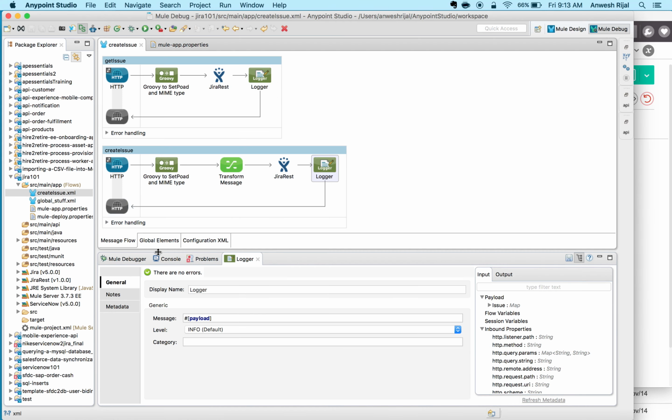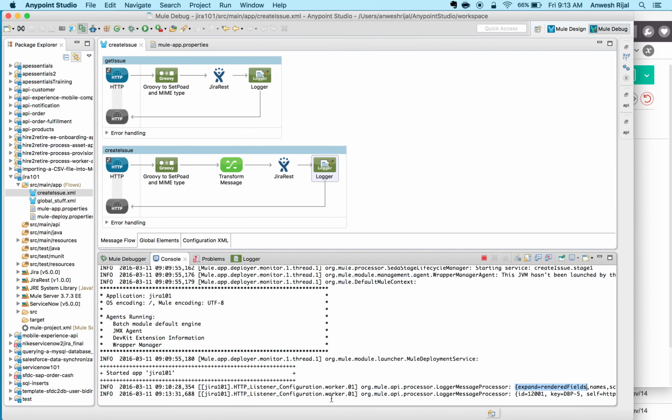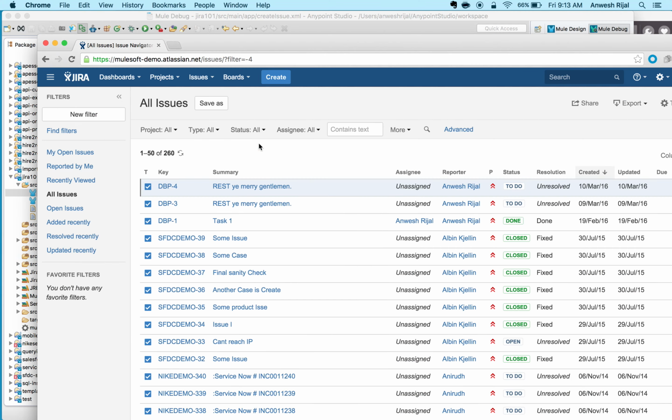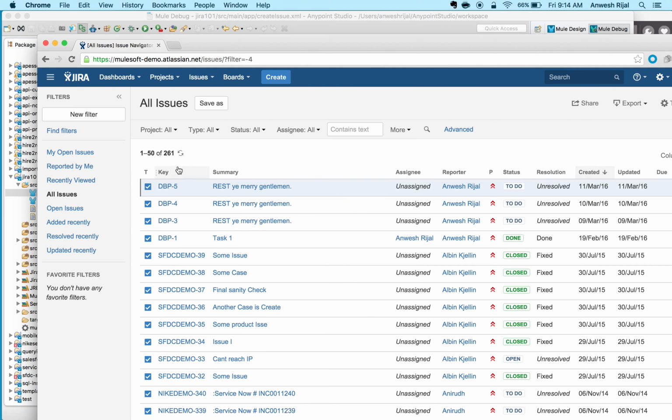When I go in and look at my console, there it is. Looks like it created it. And if I look at the key here, the value that it returns is going to be my issue number. So if I switch over to my issues, in here I had these issues created. That's part of my project here called DBP1345, and I refresh it. It's going to go from 260 to 261, and this is that issue that I just created.